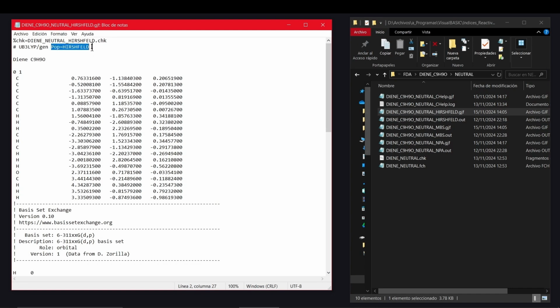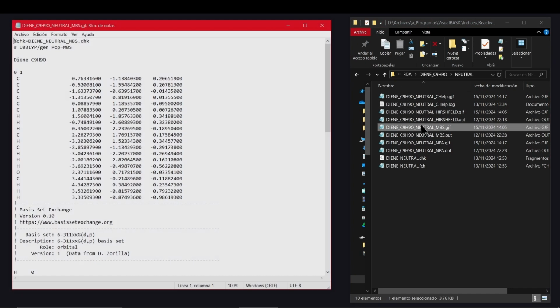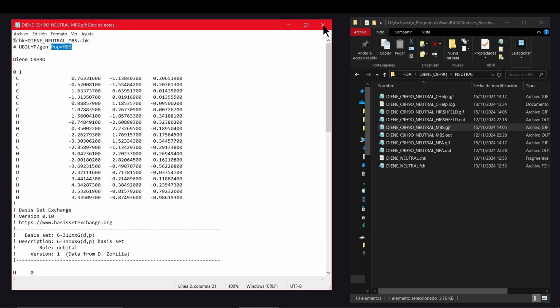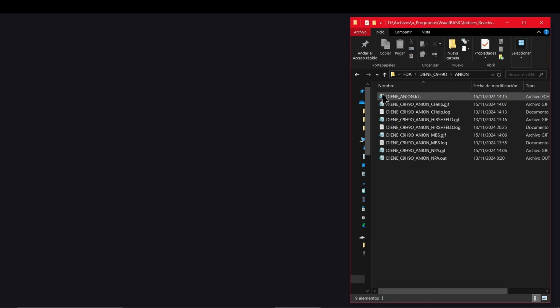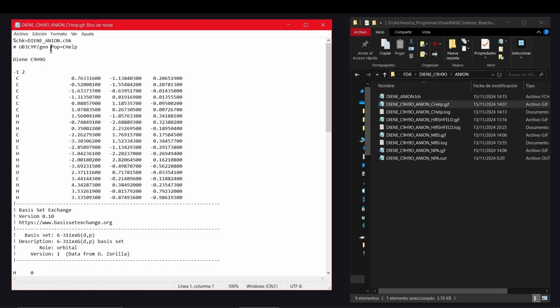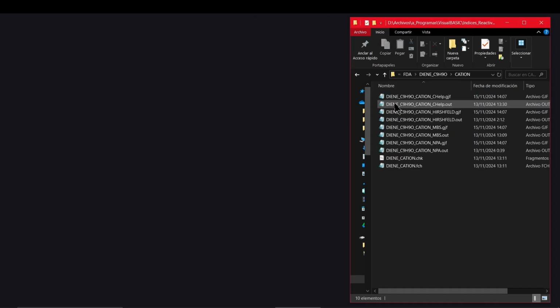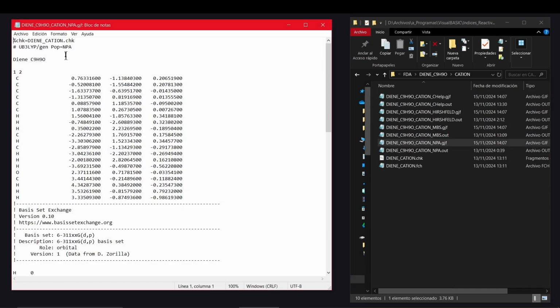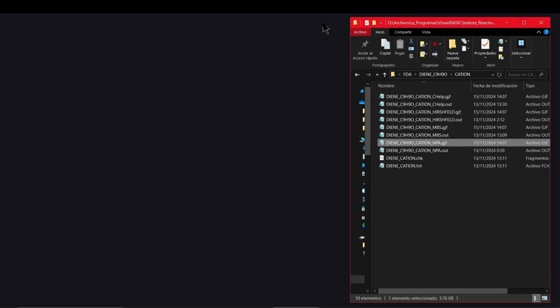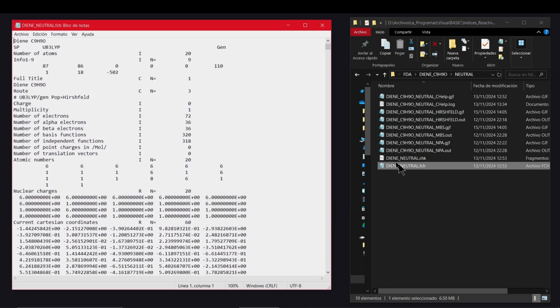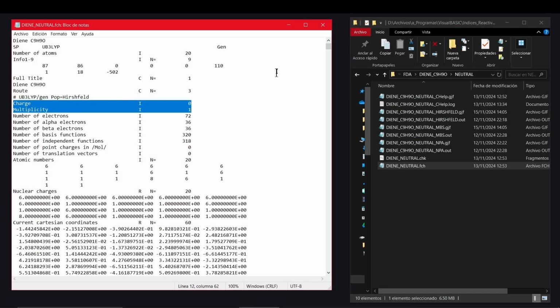Calculations have been performed using different population analyses for the neutral molecule and the +1 and -1 ions. The corresponding FCH files have also been obtained.